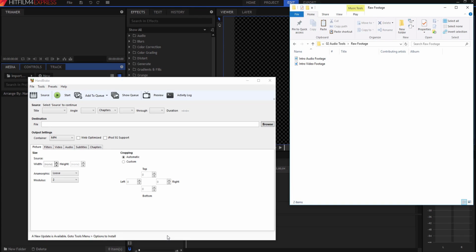Hitfilm Express 2017 comes with some very powerful new audio tools. Two of my favorite are the Audio Sync for perfect alignment, as well as variable frame rate transcoding.